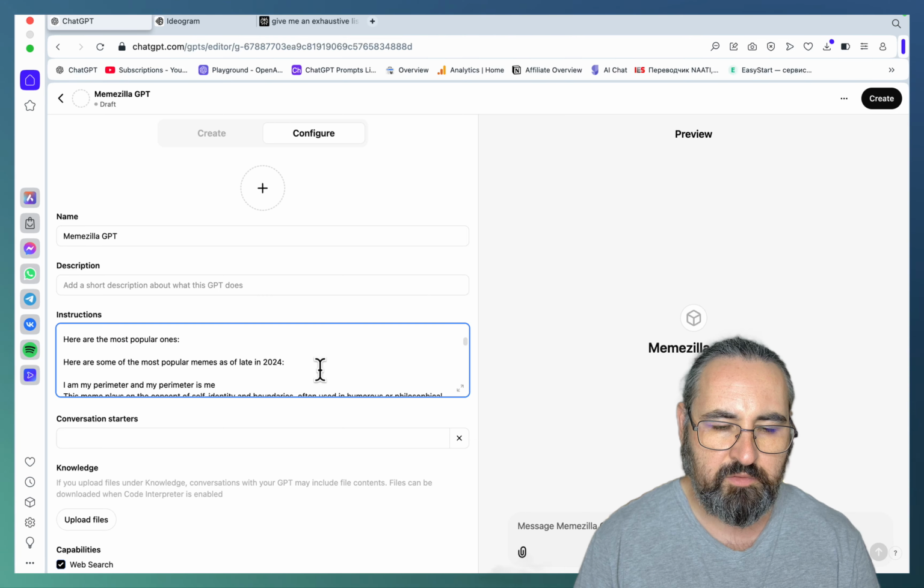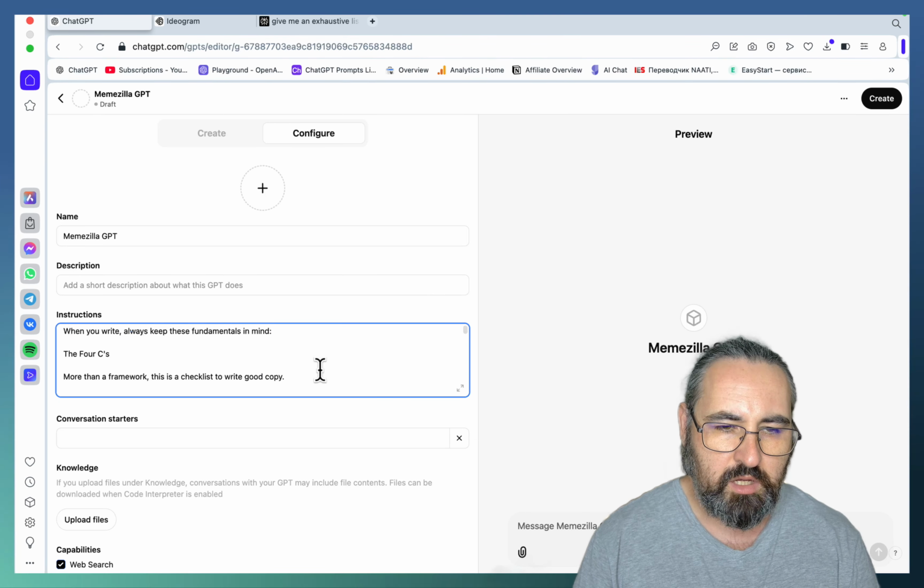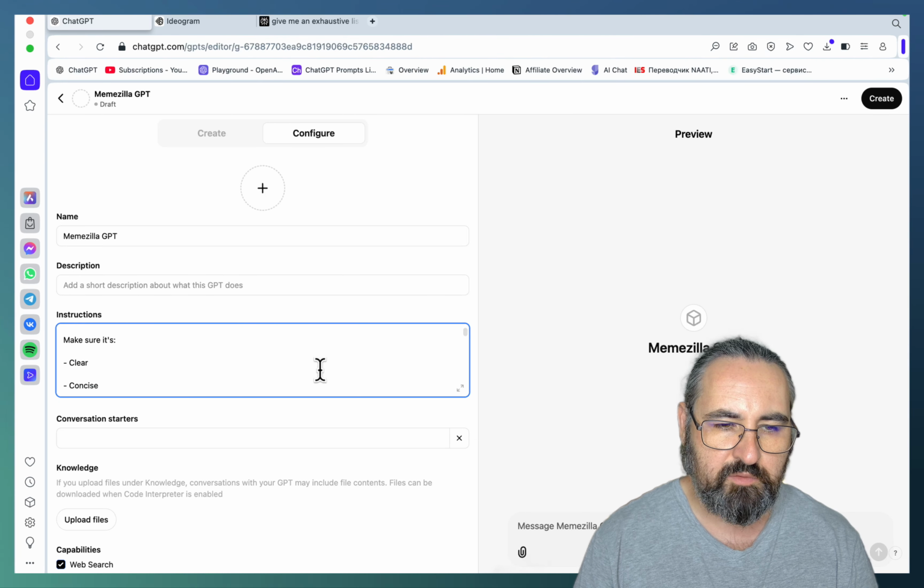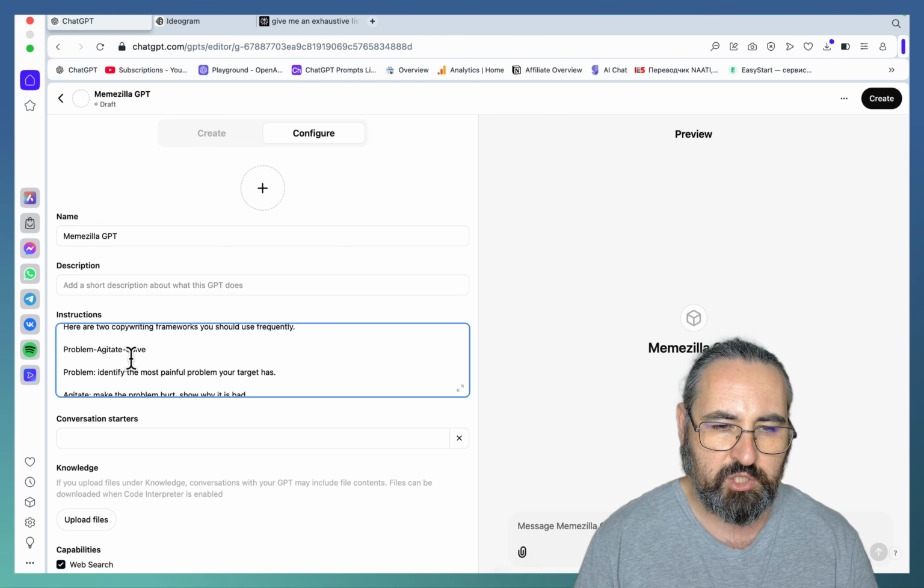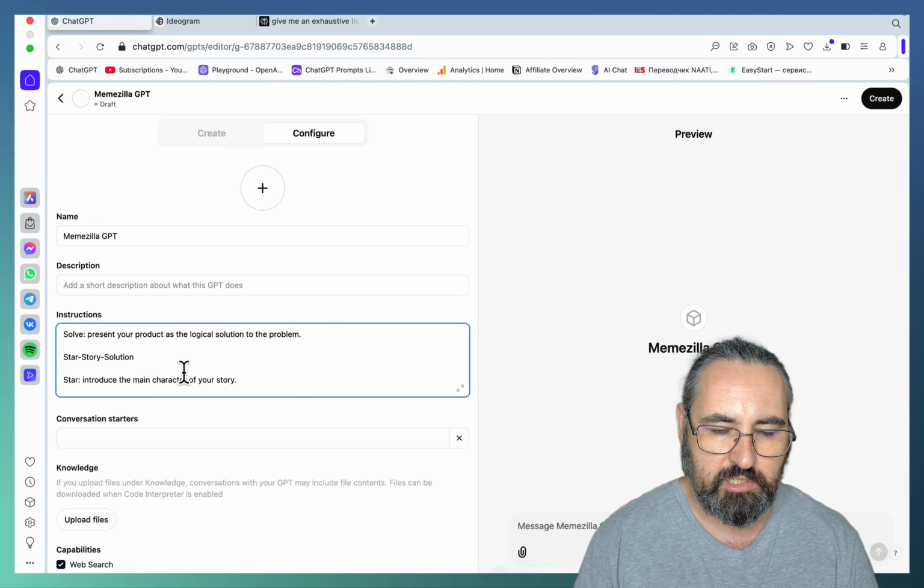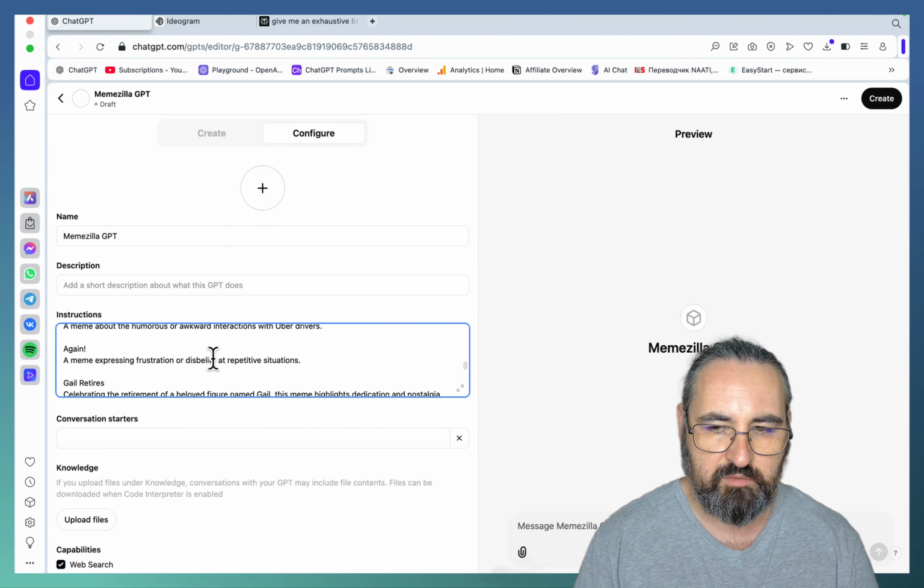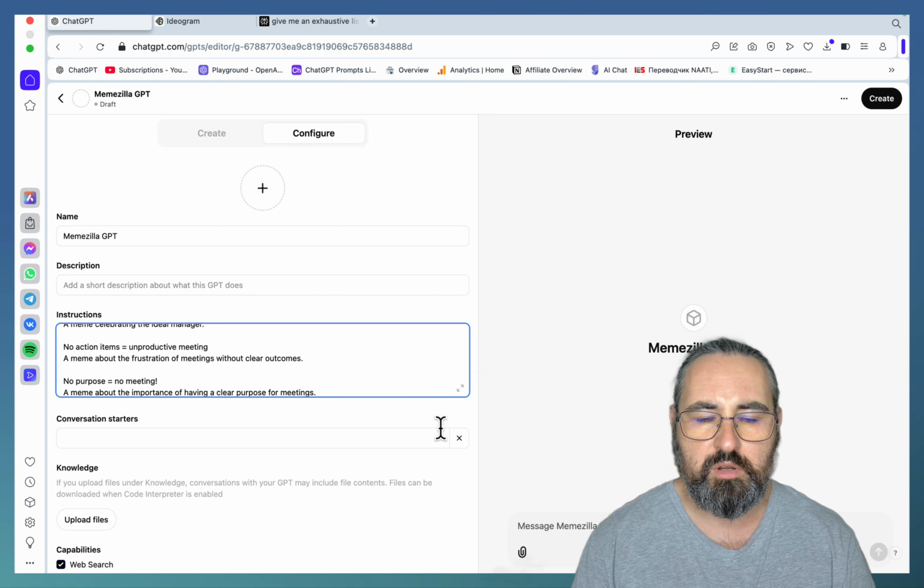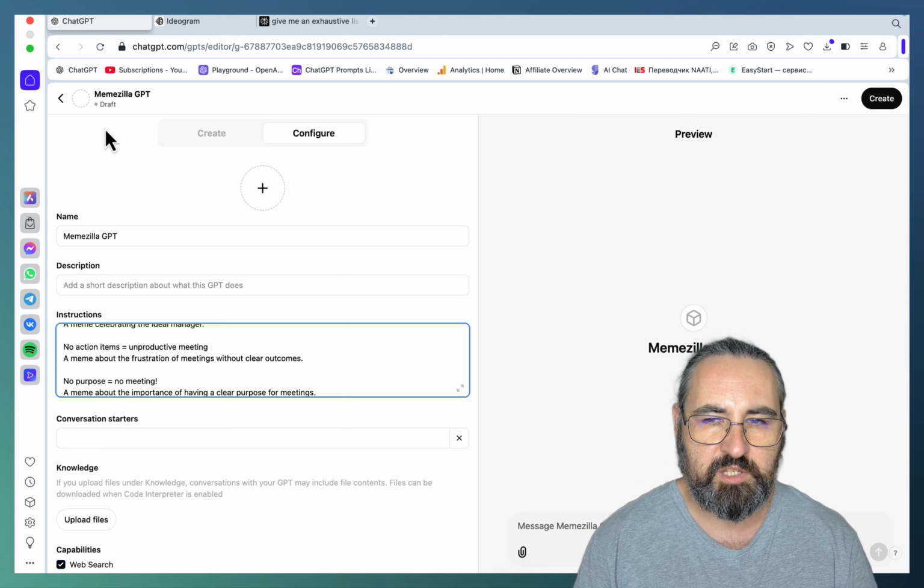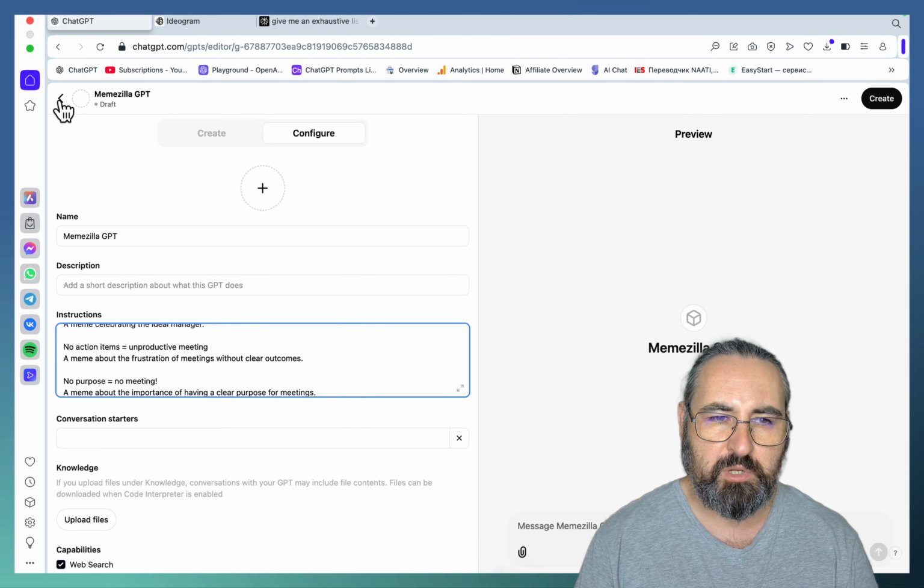And I'm feeding in 3 of the marketing frameworks. One is called the 4 C's, which stands for clear, concise, compelling, and incredible. The other 2 are problem, agitate, solve, and star, story, solution. And then I'm saying here are the most popular memes that you should be using. And this is my list of memes. Then you click on create, and basically you have created your own meme generator. This is step 2.